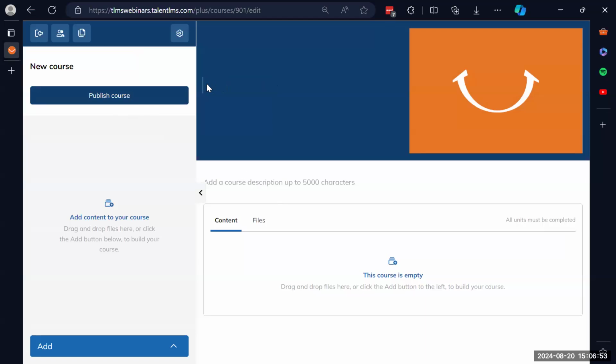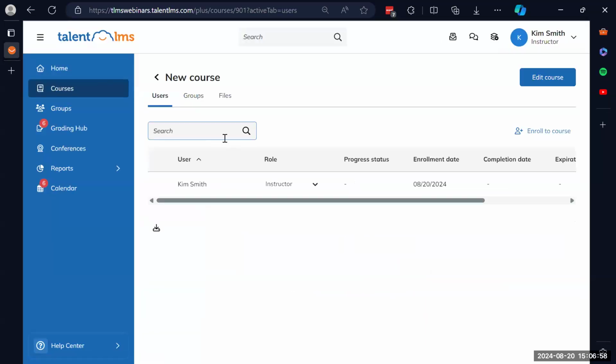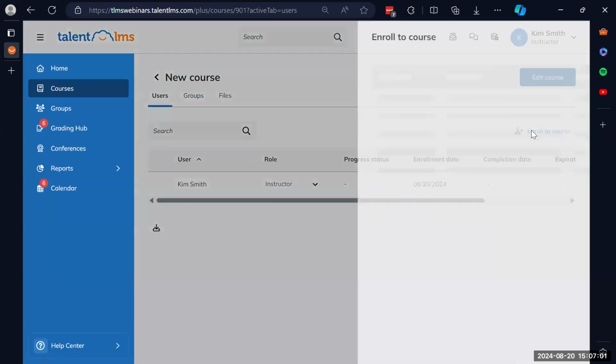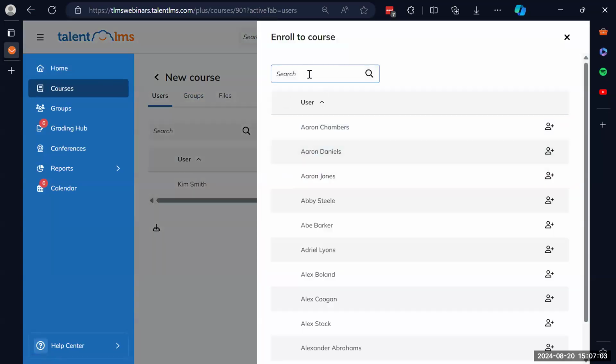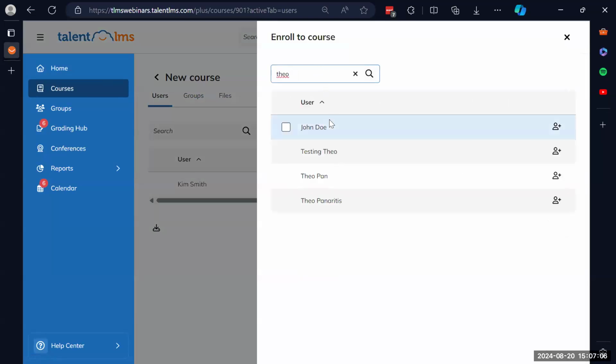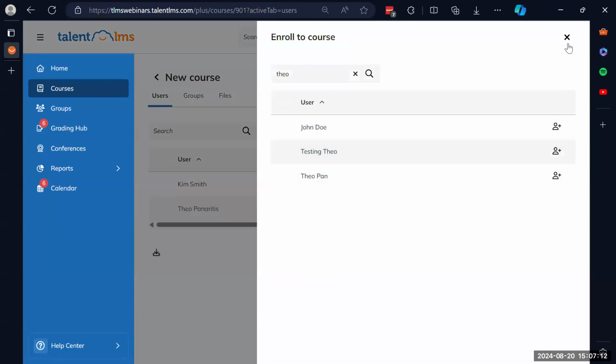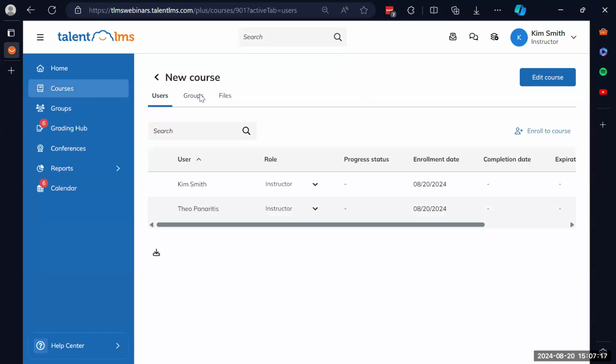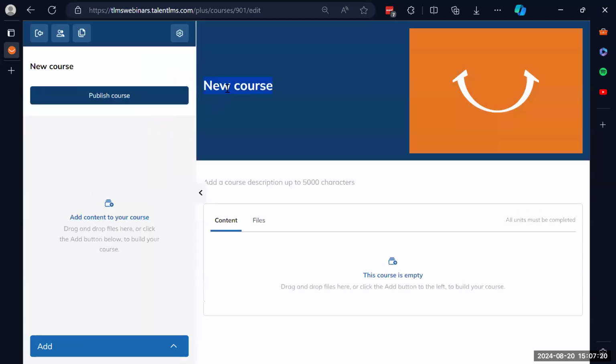And one of the things I want to do for sure is go to the users of this course, and I want to be able to add Theo, because some things are going to be shown by me, but other things are going to be shown by Theo. So there he is. I'm just going to click on add, and now Theo is added to the course. Great. So we'll go back to editing and let's call it again, Let's Talk About TalentCraft, because I didn't save it before. And we will be ready to get started.